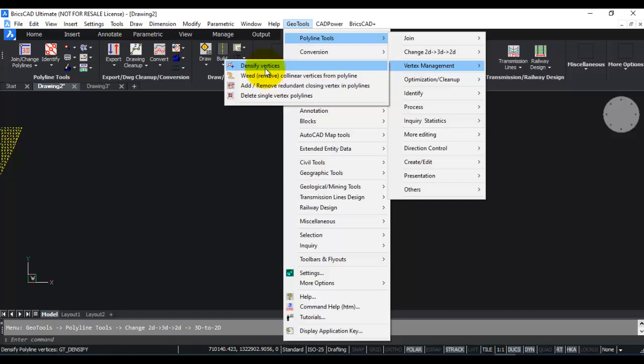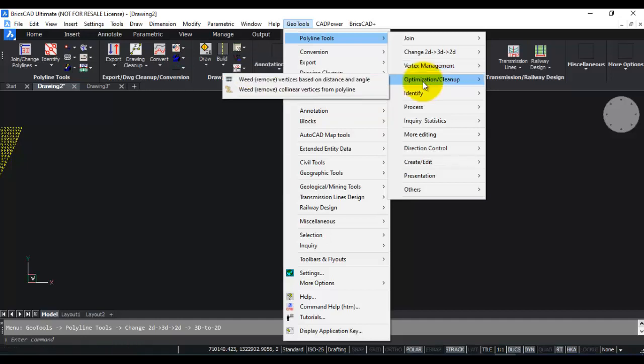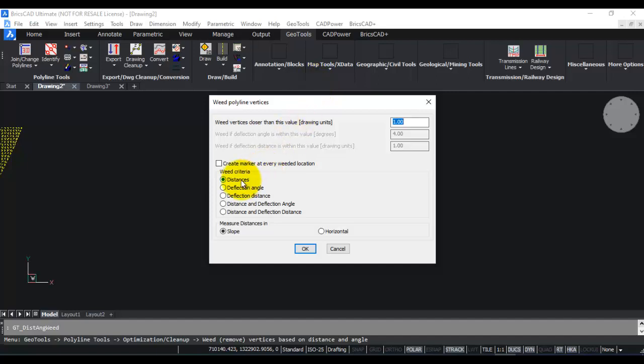Or under vertex management, there are some tools which are used for optimization. Densify means you want to add more vertices than there actually are in the polyline. So you can use this. Or you can remove collinear vertices. Again, it's part of cleanup action. So some of these tools are similar to what you can find in AutoCAD map. Many of the cleanup tools like removing additional vertices, cleaning the intersections, they are all available in GeoTools very easily. Under optimization and cleanup, you can see the V tools are there, which are based on distances and deflection angle. So which means if you have a long survey data and you want to clean it up, you can clean up the data based on deflection distance, deflection angle, and so on.